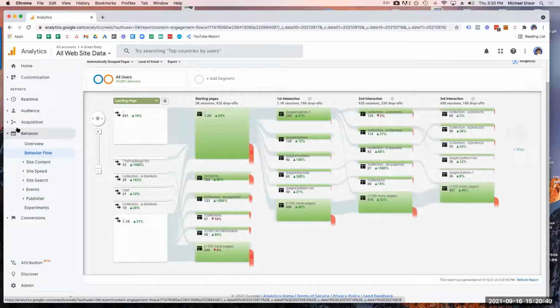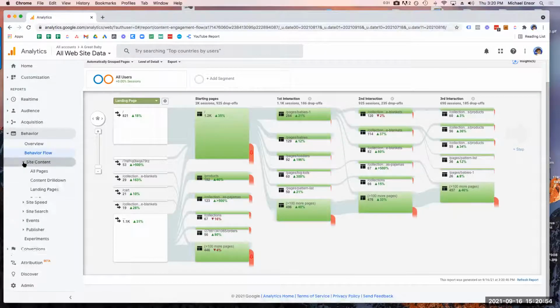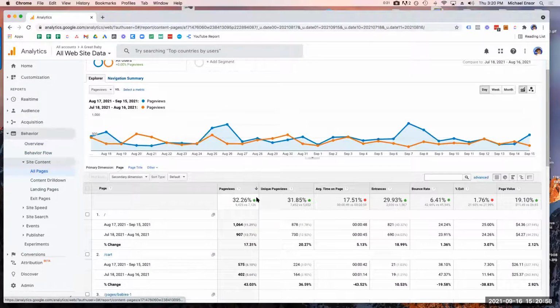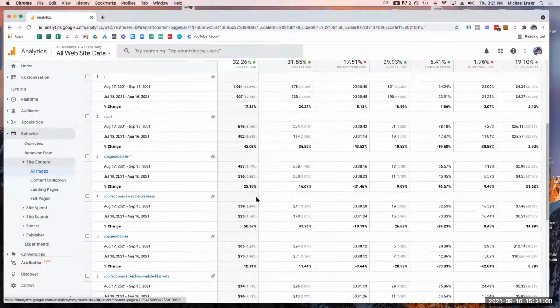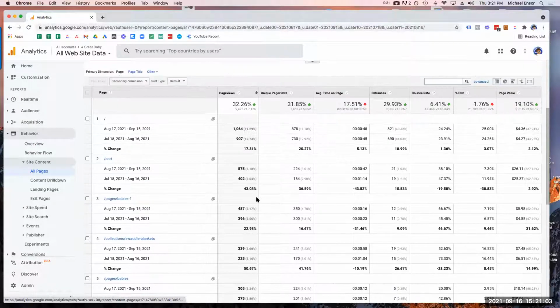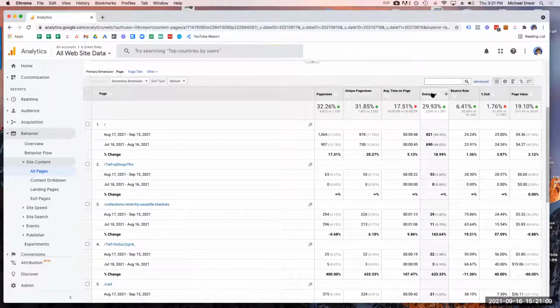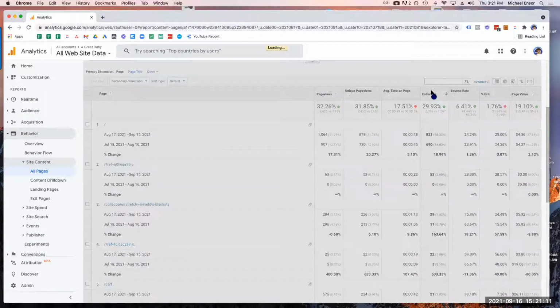Behavior flow, similar to what I had shown in the other section. Site content. This is a good way of looking at the individual pages and what the events are that happen on the pages. Again, tracking specific types of products is important, but also looking at anomalies. So for instance, let's say there was a massive shortage of people going to a specific page.